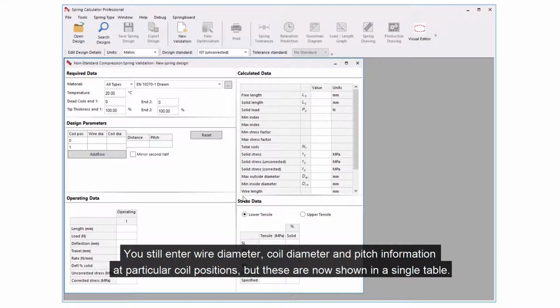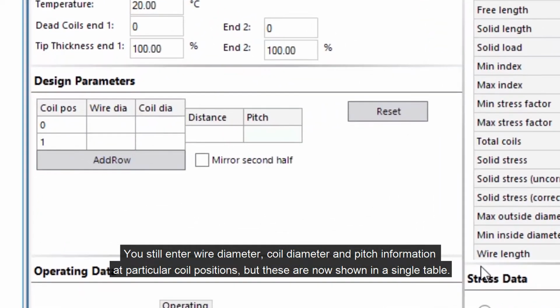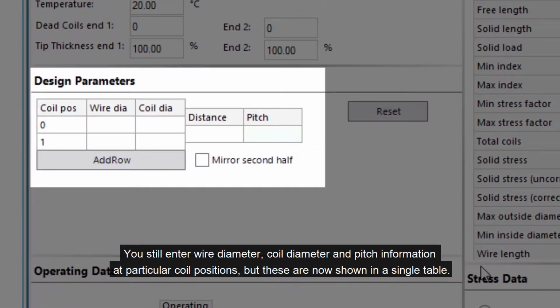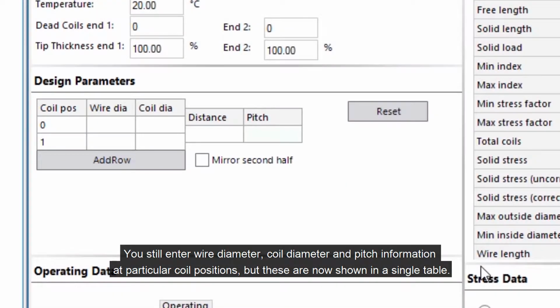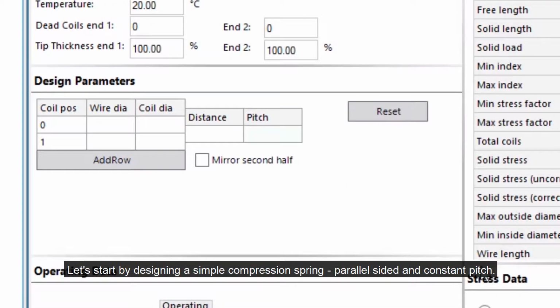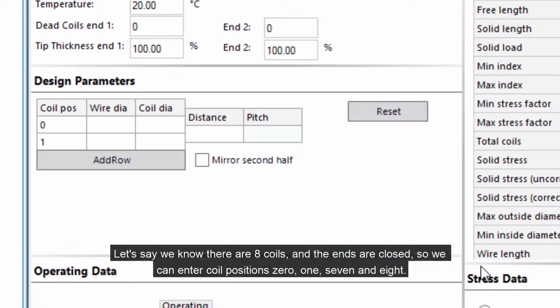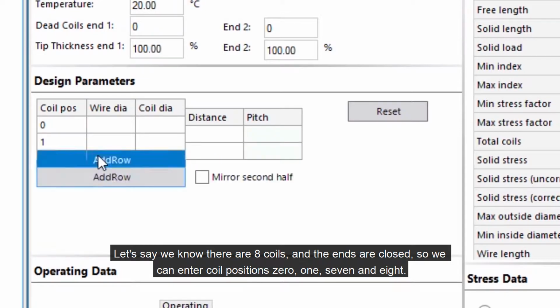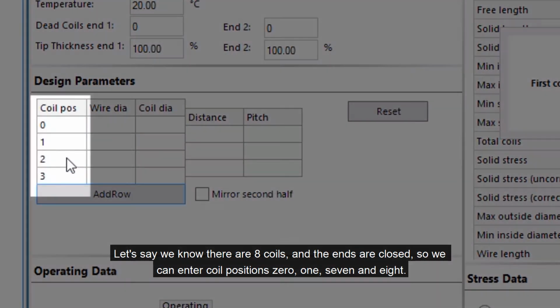You still enter wire diameter, coil diameter and pitch information at particular coil positions, but these are now shown in a single table. Let's start by designing a simple compression spring, parallel-sided and constant pitch. Let's say we know there are 8 coils and the ends are closed, so we can enter the coil positions 0, 1, 7 and 8.